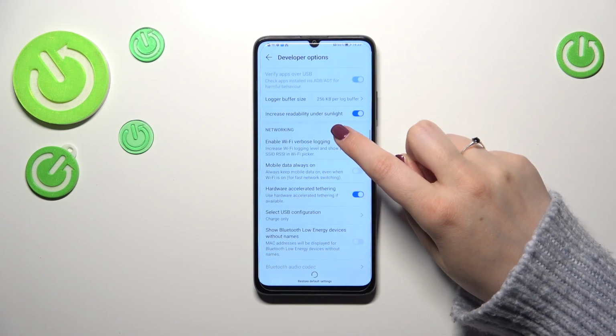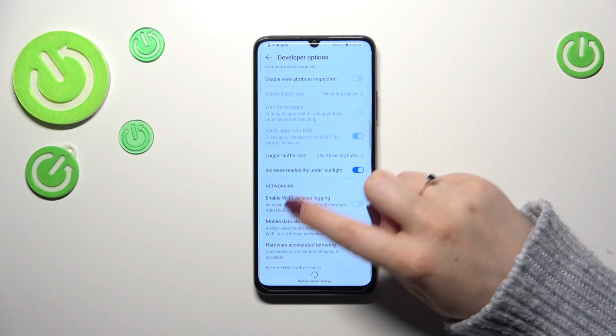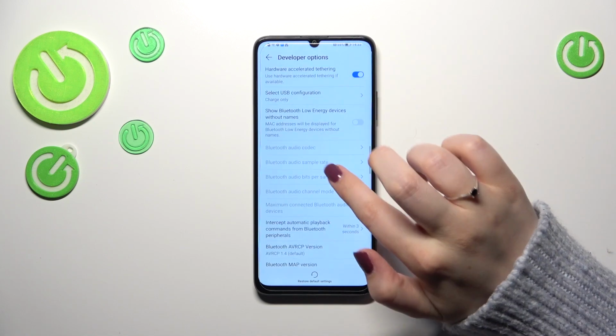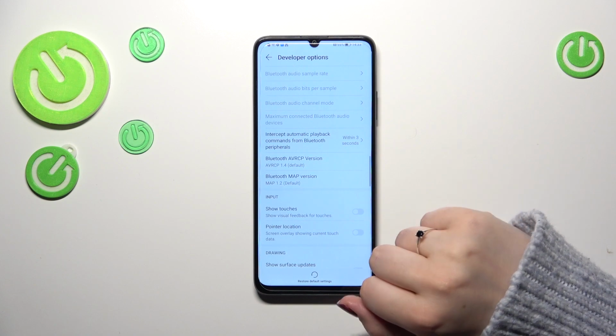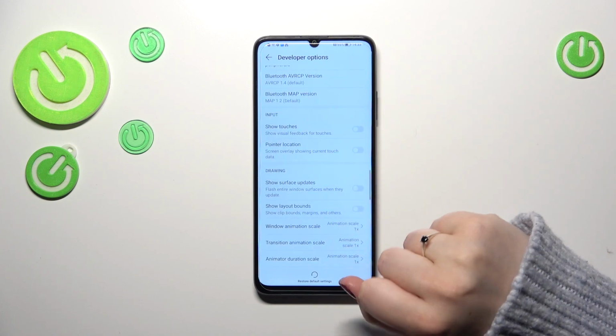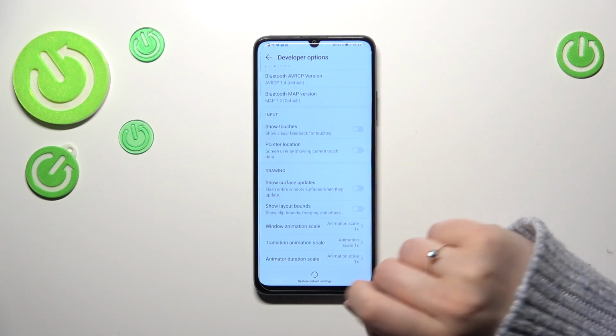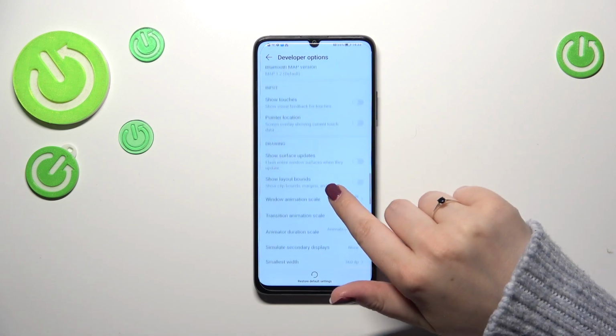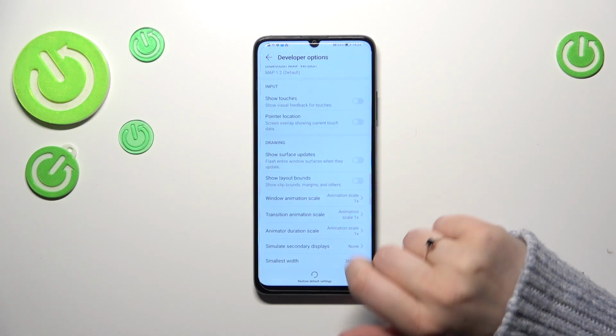So for example, here we can select the USB configuration. We've got also the Wi-Fi options and the Bluetooth, which simply means that here we've got the networking options. We can show, for example, pointer location or change window animation scale.